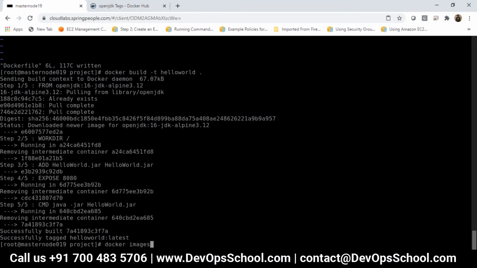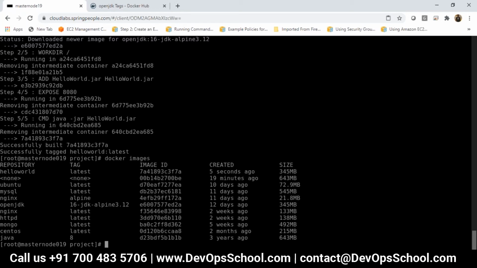Now if I do docker images, it has been reduced to half from the previous, is it right? Can you see it, all of you?